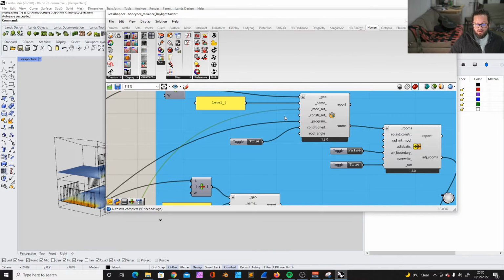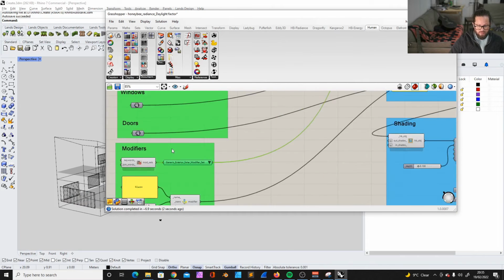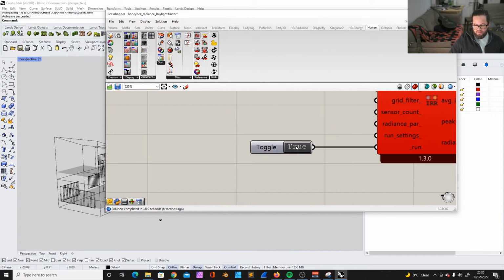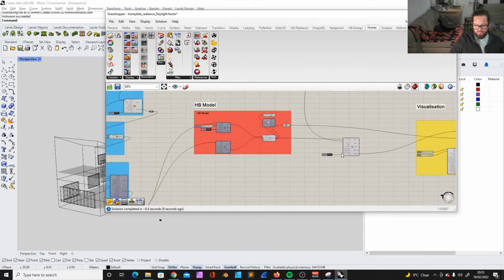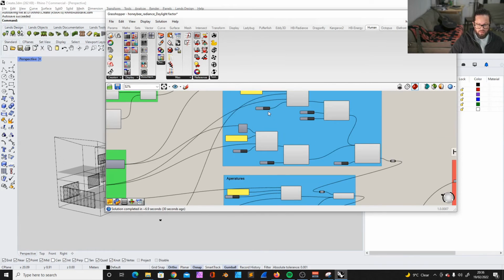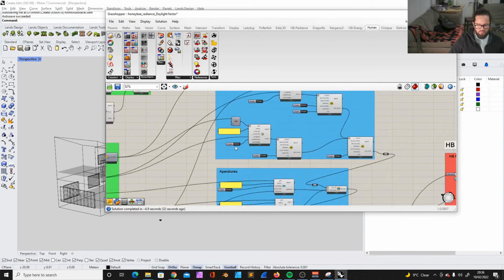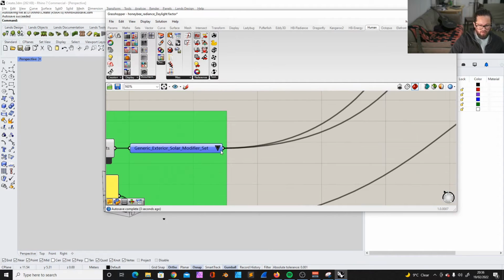And now it's going to calculate again. We can just click it away, it doesn't matter. Or because it's stopped anyway, I just disable it. That's good. And we also want to have the same modifier set here. And now we can select whatever fits our study.